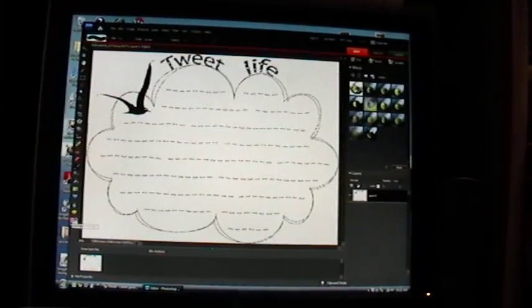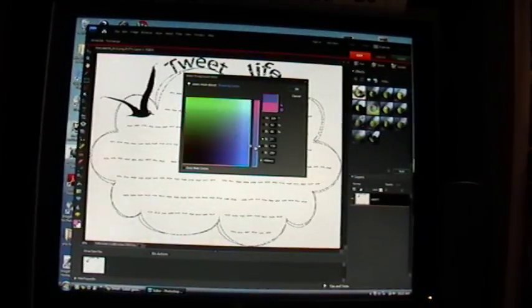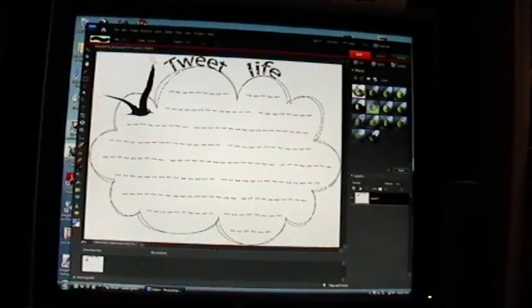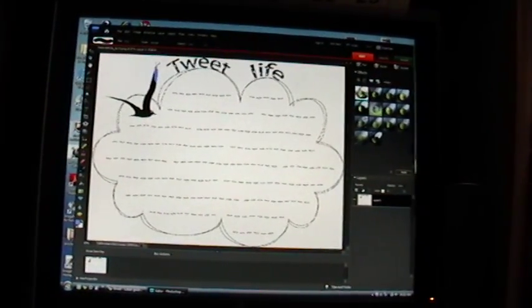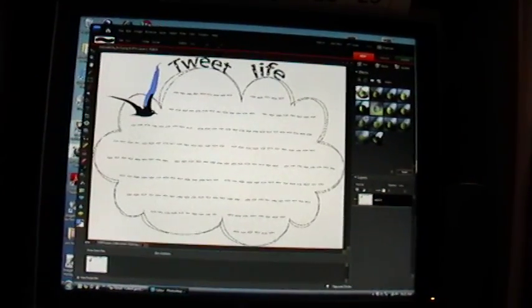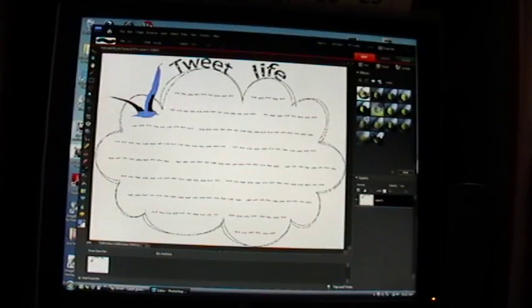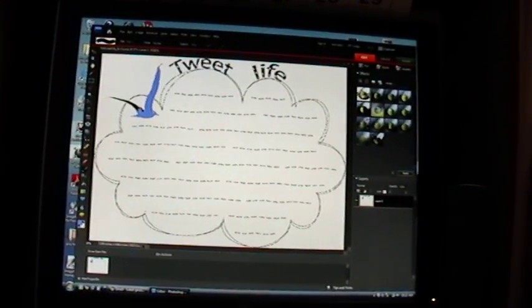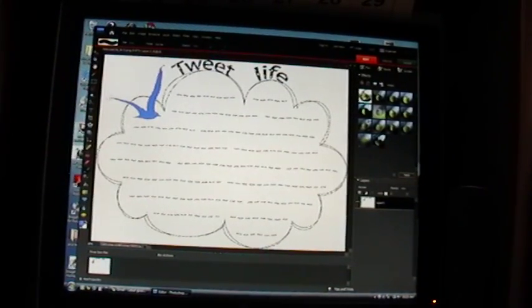And I want to paint my bird blue. So I'm going to choose a pretty blue color for my bird. And now I just simply paint over the bird. I can get outside the lines on the white. It's not going to change the white. It's only going to change what's black. Fill your bird in with the color that you want him to be.